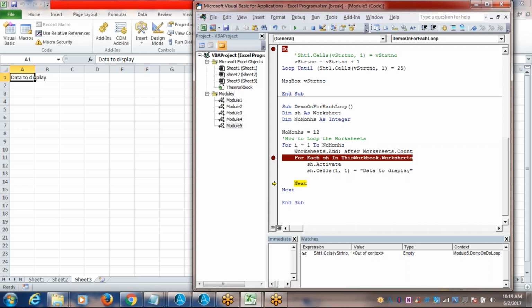After Worksheets.Count, something like, already you have 3 worksheets. After the 3 worksheets, it will create a new worksheet. You can write like this also, Sheets.Count. I think we'll see. Whichever works, we'll keep that one.